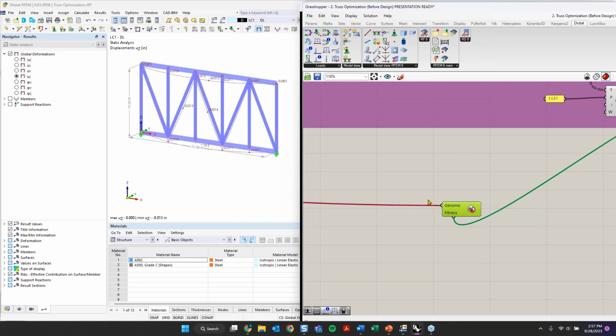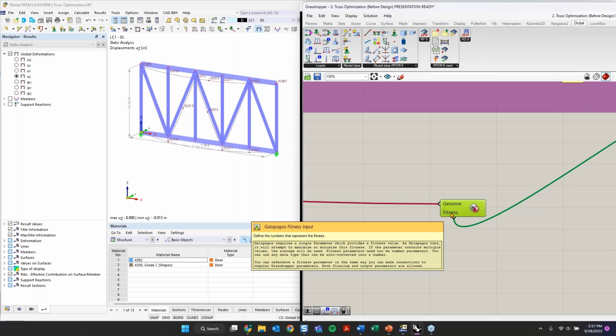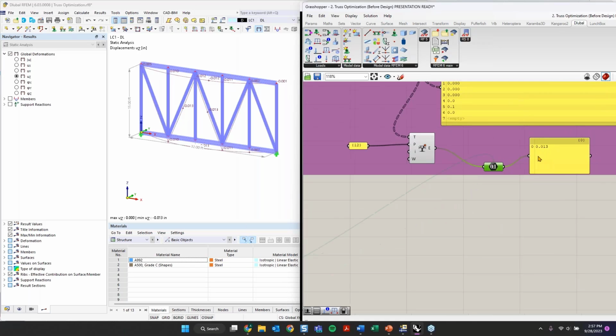So this is very early stages because this whole workflow is relatively new for us, since we just implemented the calculation and export result component, allowing us to make these steps into an automatic calculation loop. So Galápagos works roughly like that, where we have a fitness input here, and this fitness input is linked to our deformation value.